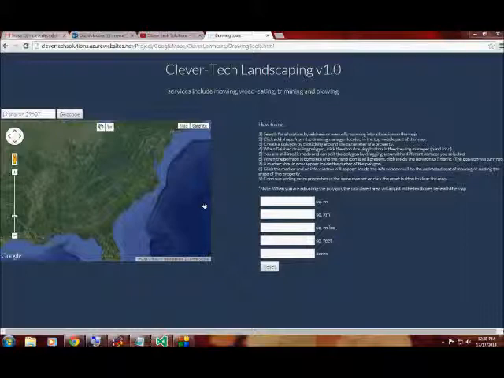I created a clever little tool using Google Maps API version 3 for people who are probably in the landscaping or the lawn care business. What this is going to allow us to do is calculate the area of a polygon, for example a property, and then create a cost estimate based on that property of what we would charge to mow the lawn, to upkeep, weed eating, trimming, that kind of thing.